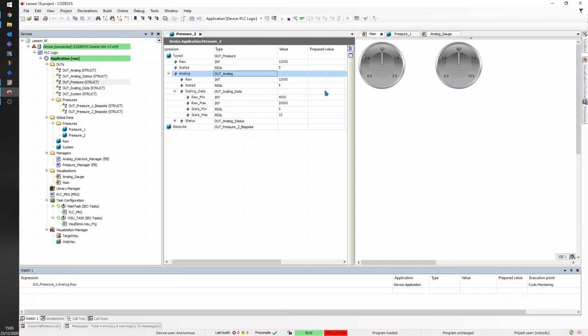So in the case of pressure, we don't have anything else really. There's nothing else happening in the pressure structure other than the analog. But in a level, we might have other things like volume of the tank and sort of fill levels and all that sort of stuff going on. But we would still always have a DUT analog, because that is the sort of core basis of the instrument, and therefore these dials would be compatible. So hopefully that makes sense.